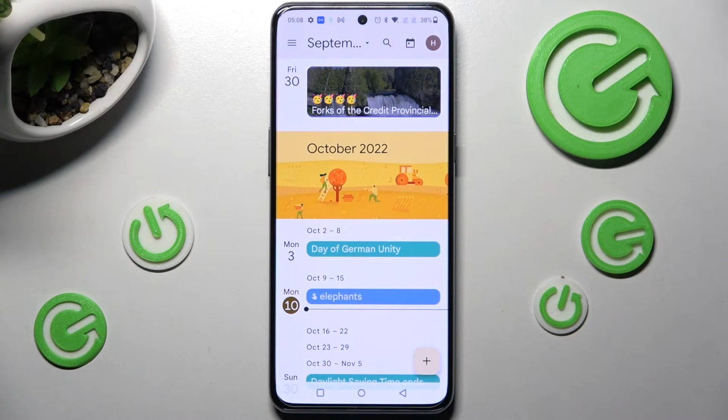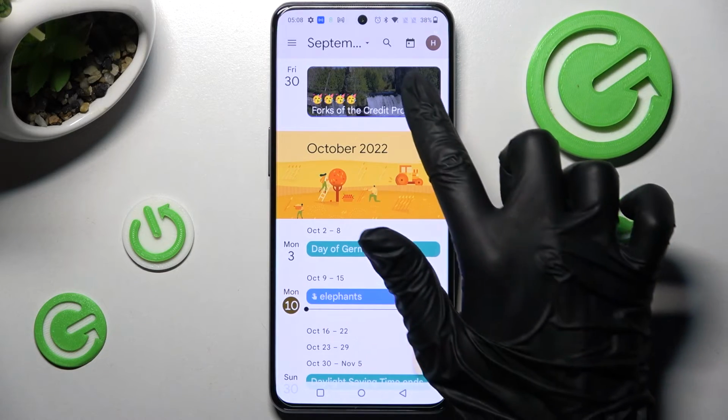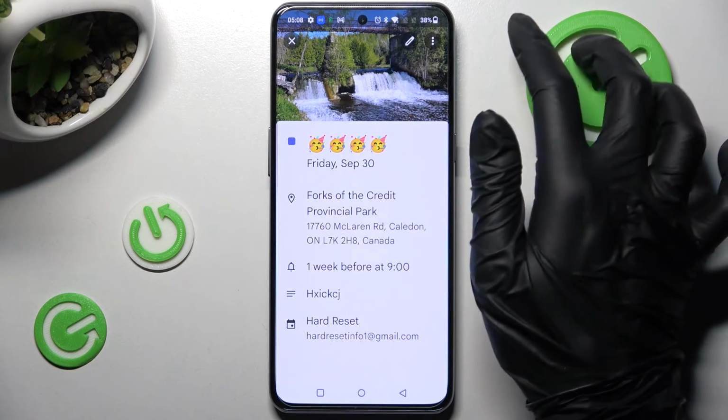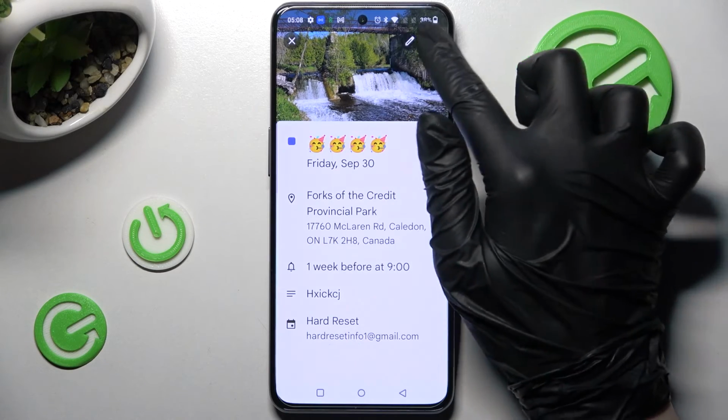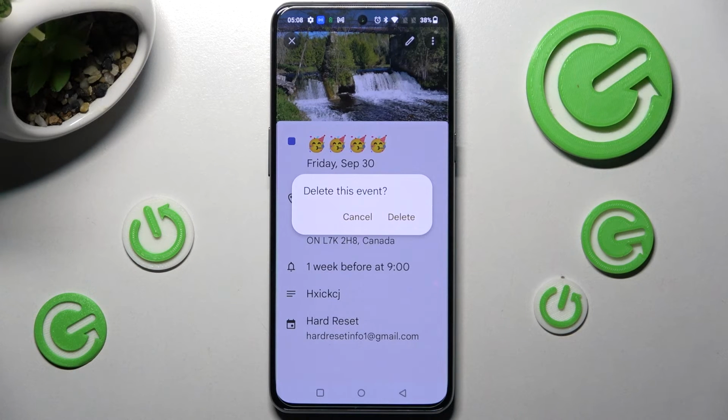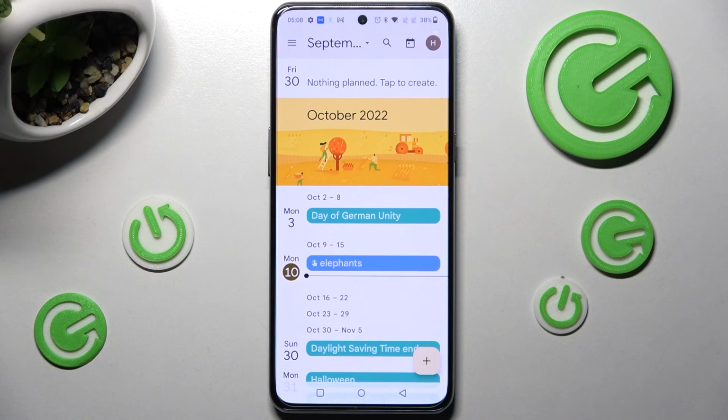If you want to get rid of your event completely though, you need to click on it again, but this time select those three dots at the top right corner next to the pen. Then tap on Delete at the top and confirm your choice in this pop-up.